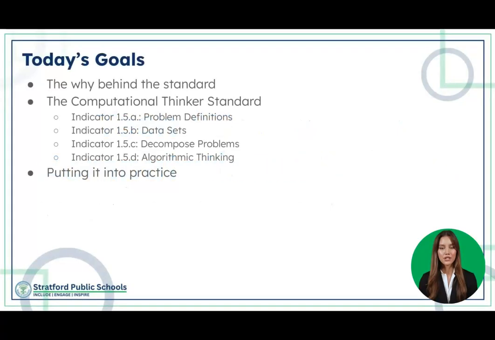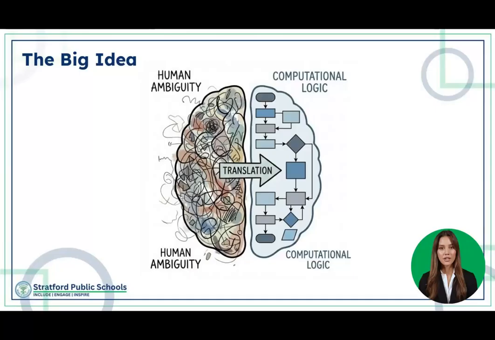problems. Here is our roadmap for the next 30 minutes. We will start with the big idea, the translation of messy thoughts into logical steps. Then, we will break down the standard into its 4 key indicators: defining, analyzing data, decomposing, and algorithmic thinking. For each step, Dr. Eckler will provide a live demonstration using the tools you already have: Google Docs and MagicSchool AI.